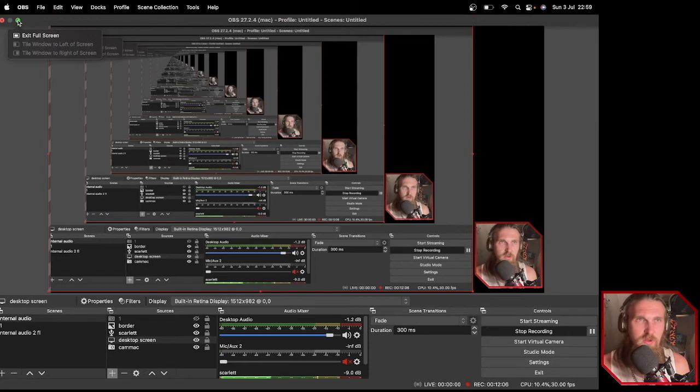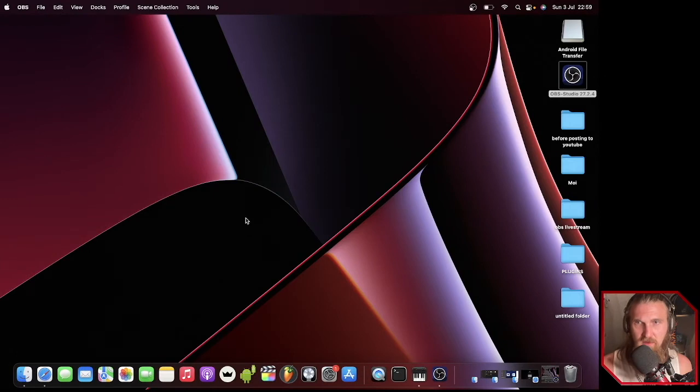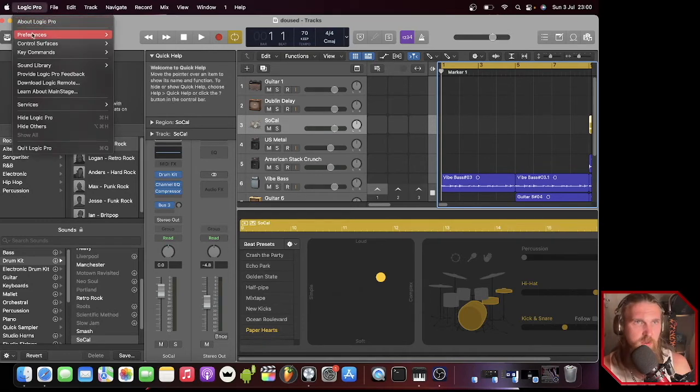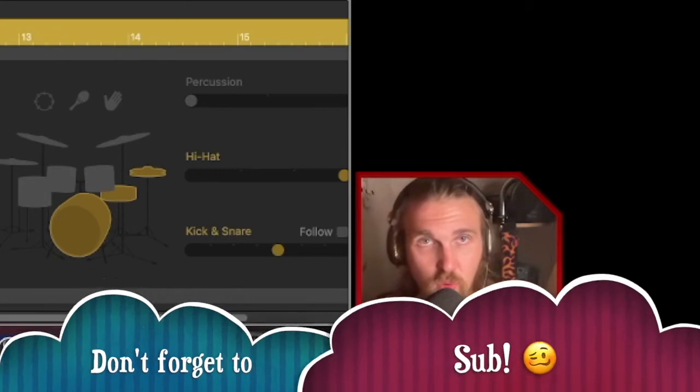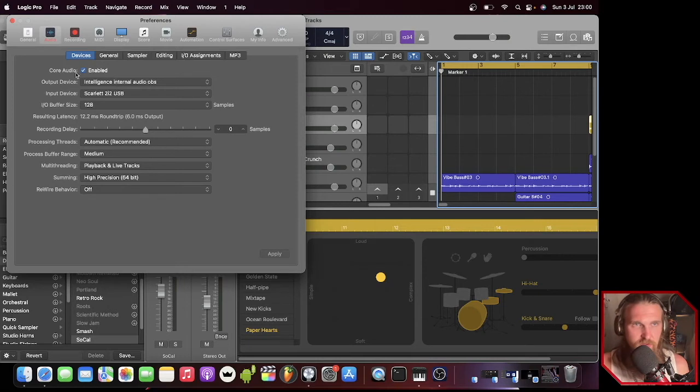work with your DAW, I'm using Logic Pro, so I'm going to take this down for a minute and minimize this. I'm going to go into Logic Pro and open up a project I'm already working on. Now I'm going to go over here to Preferences. You want to come down to Audio. You want to come down to Output device and make sure it's selected to the device that you just created.